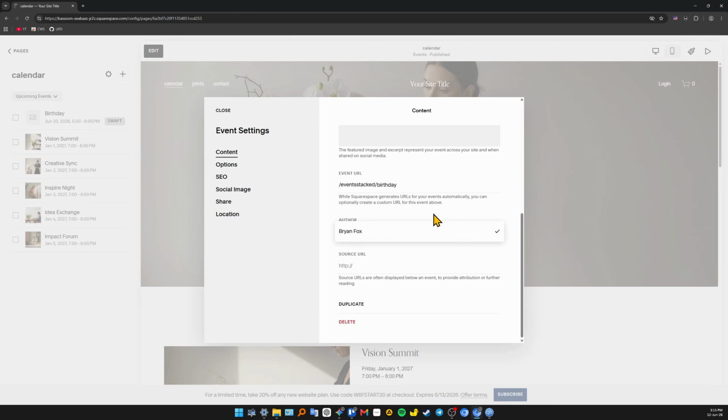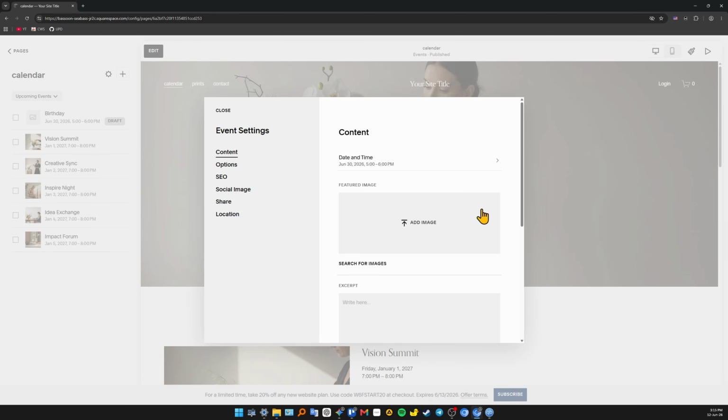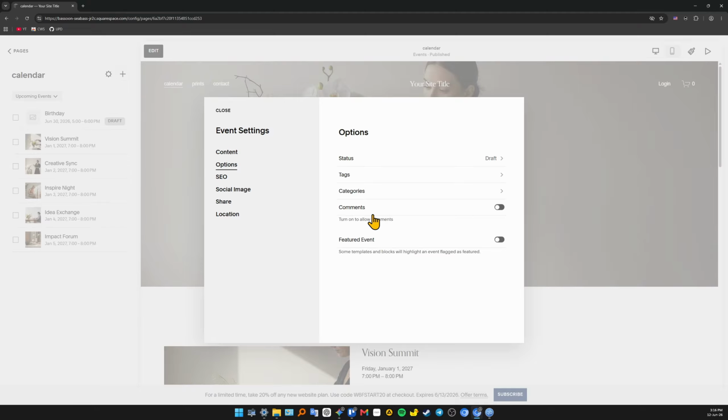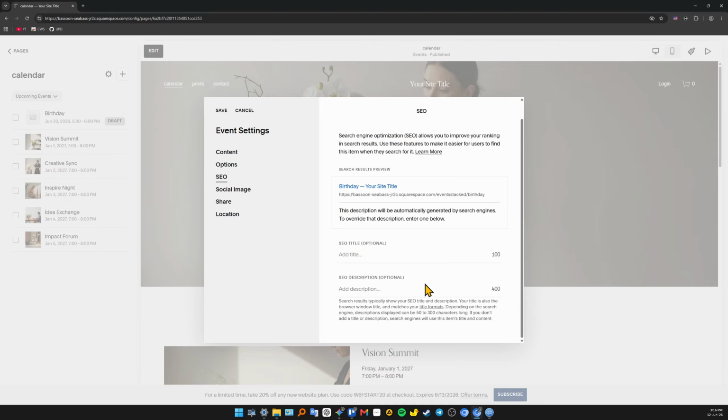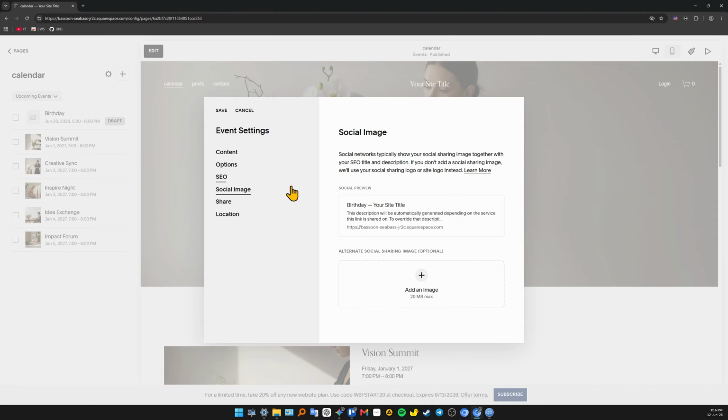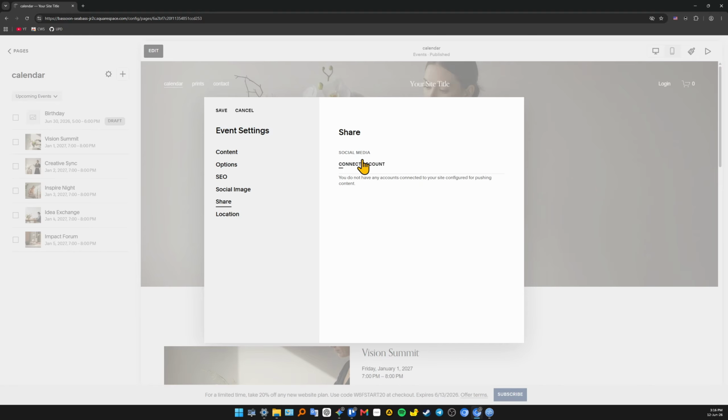Who's the author? Choose here from the dropdown. If you have any other managers, you can use them as a host, so to say, of this particular event. And then when you're good, what else do we have? We have tags and categories. Do you want to enable comments? Let's do that actually. SEO, yeah, you can do that. Add titles, descriptions, so that Google can properly index all of this stuff. Social image can be also added, as you can see, 20 megabytes max, and then you can share it.